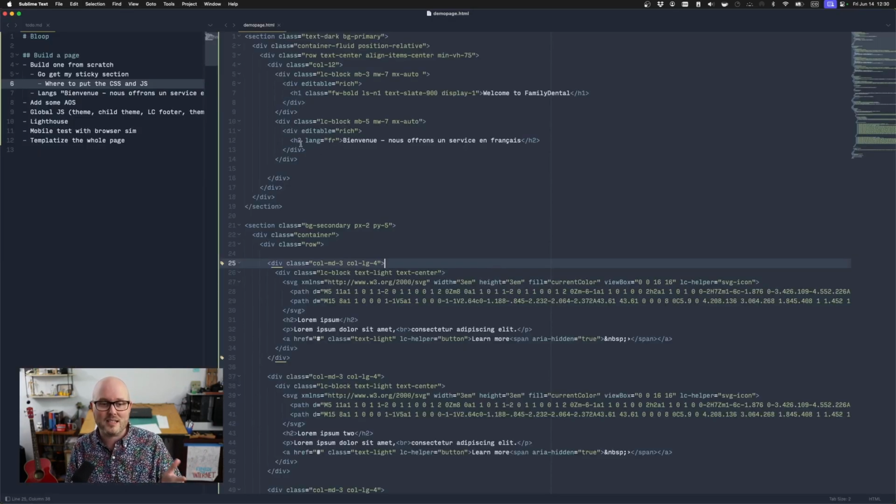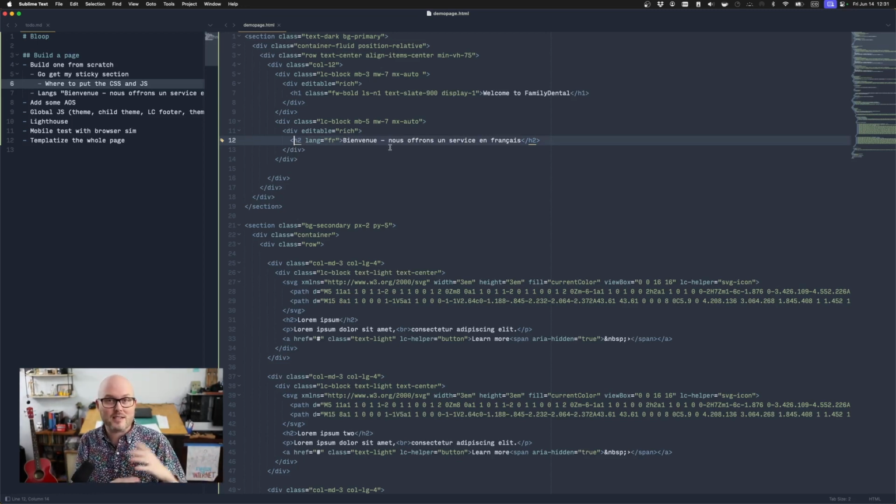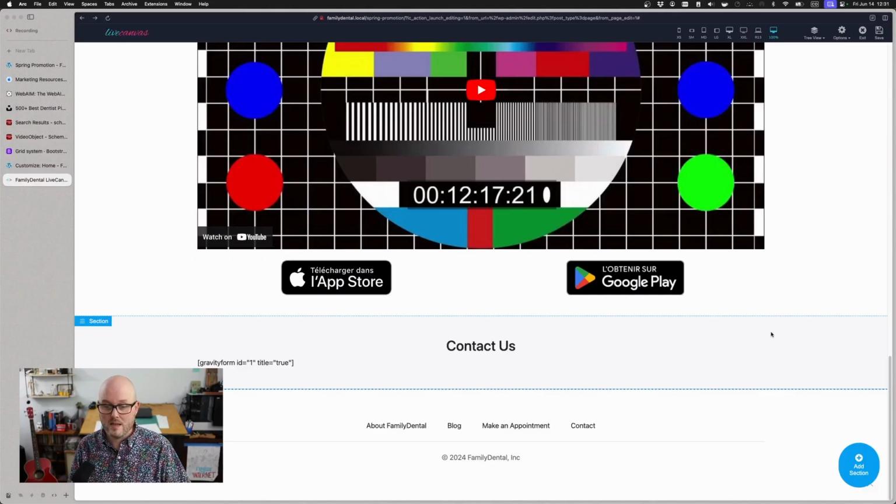So what I've done here is I've added the lang attribute to this H2, and now technology will be able to understand that there is some French right on this page. Technically, I should put it on the buttons as well, and anywhere else throughout the site that's going to have French. Okay, I'm going to add just a couple more sections because there's another sort of more advanced thing that I want to show you.